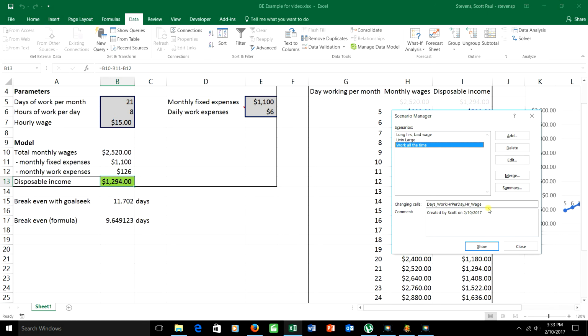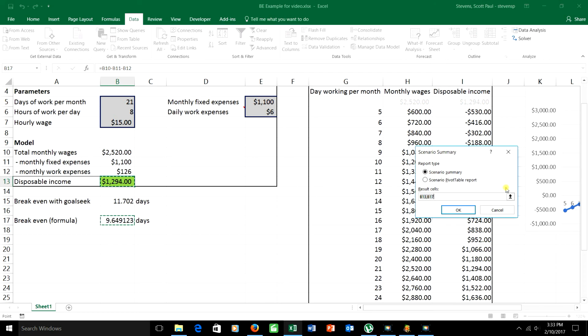Now, in order to get my report, I'm going to hit this summary button. It's going to ask me, do you want the scenario summary? Yeah, I do. And it'll ask you what result cells you want. Be specific here about which ones you are interested in. The answers I'm interested in were my disposable income, that one, and also my break-even formula, that one. Those were the only two outputs that I was asking for. So make sure you select the ones that you want. When you do that, say OK.